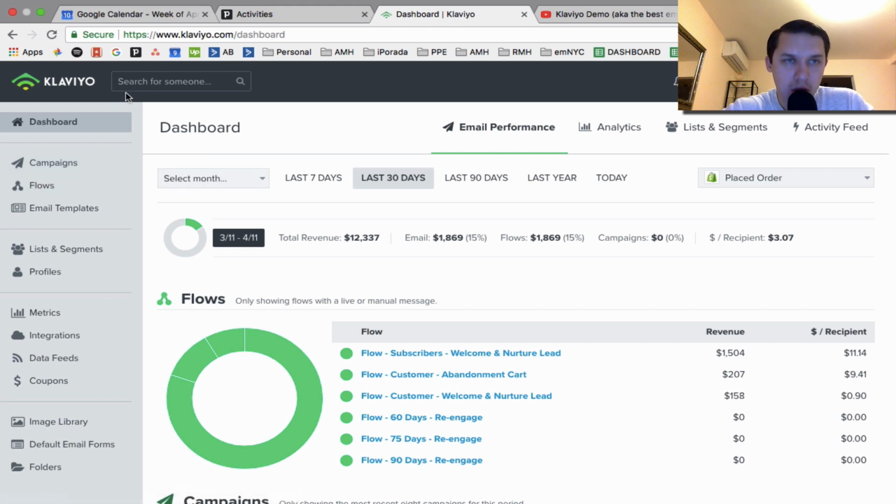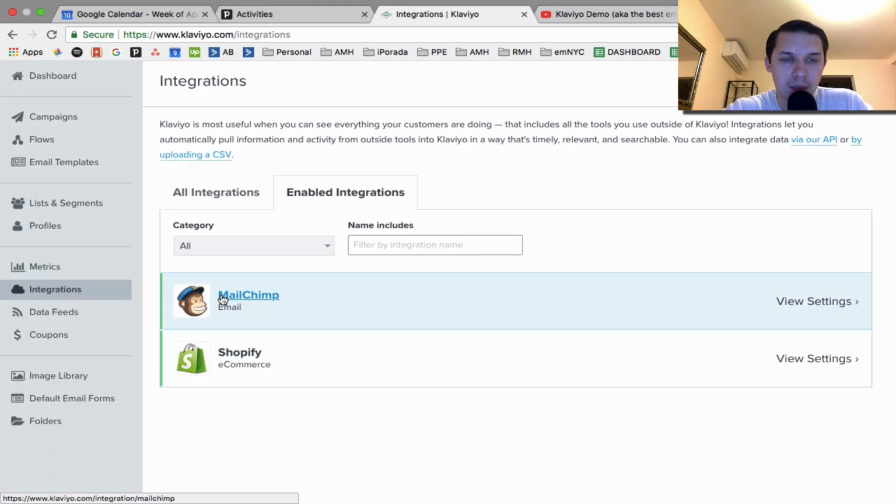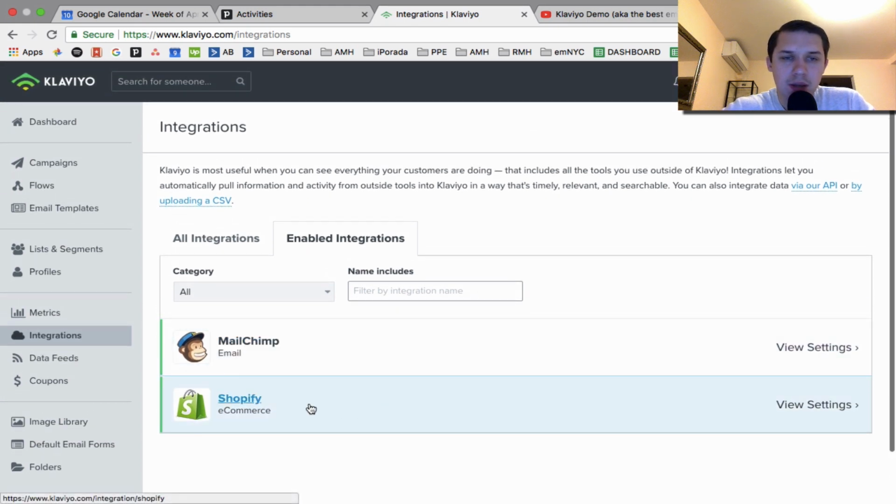So when you log into Klaviyo, first of all, you have to have your Shopify, WooCommerce, Magento, or whatever shopping cart you use integrated with Klaviyo, and in this case, it's Shopify. By the way, Shopify has the best integration with Klaviyo.